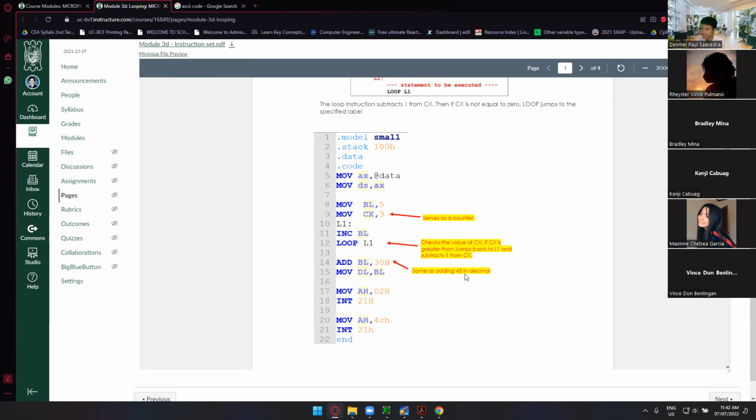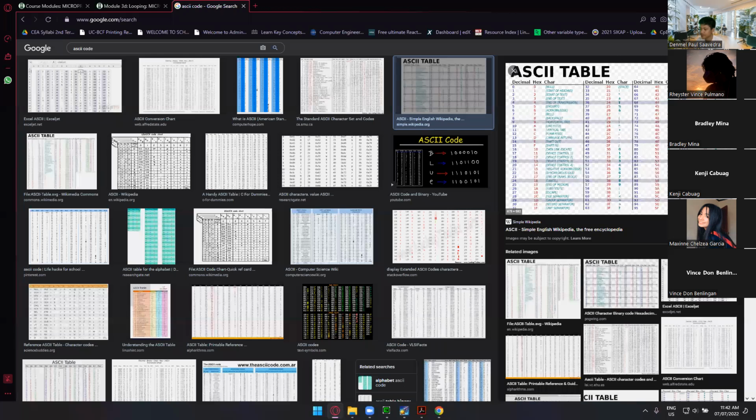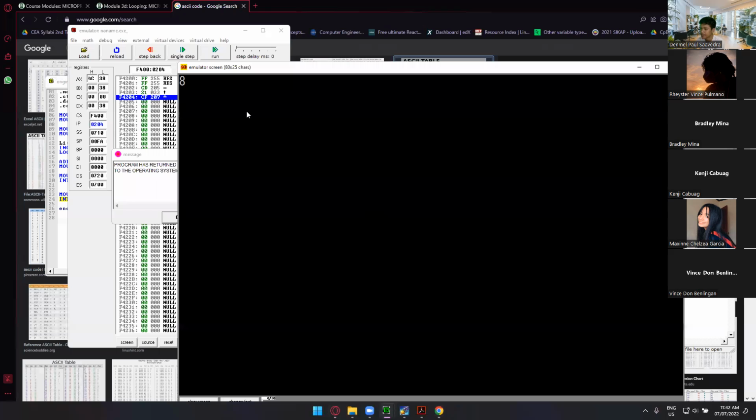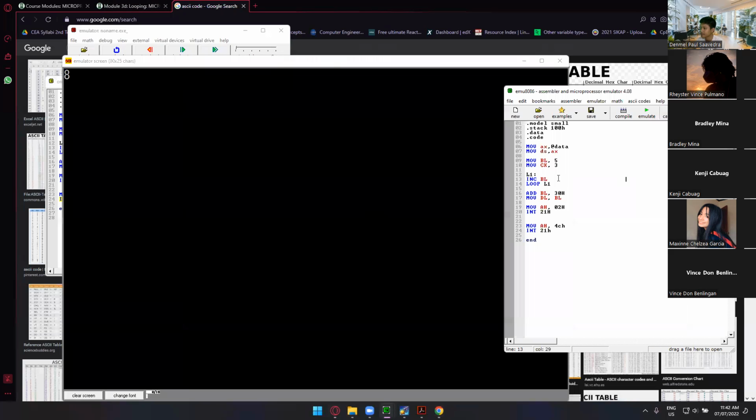This one is in hexadecimal. Okay, so we have H right here. So let us check where is that H for 30. 30 is equal to 48 in decimal. So this one right here is in decimal since it doesn't have an H, a unit right here. So 30 is the equivalent value of this 30H.